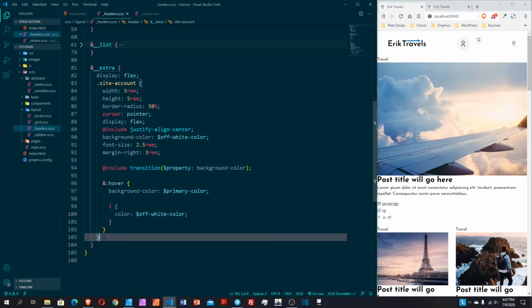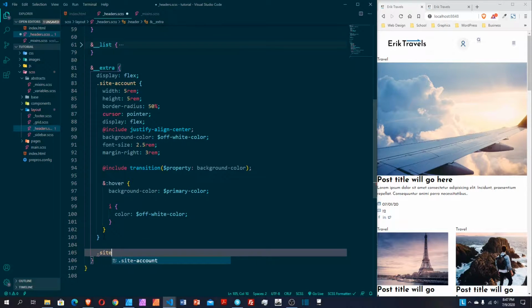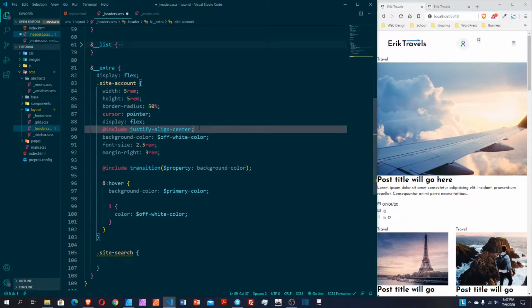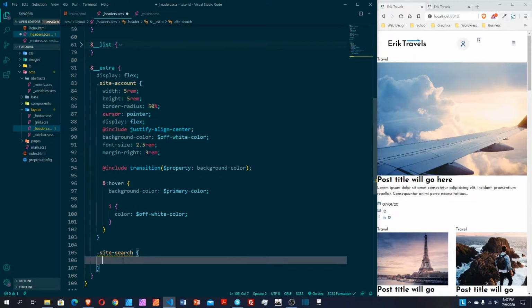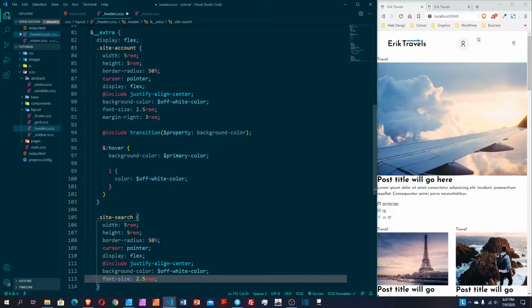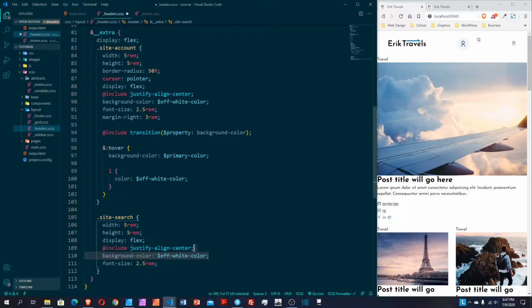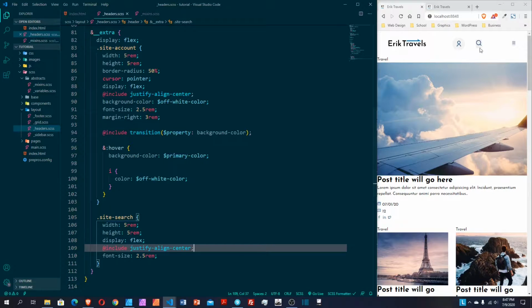Now let's do the site search. After this, right here, I say site search, and again we follow this whole thing. So we copy from here, actually from here all the way to here, copy this and paste it right here. We're gonna change a few things. We change the border radius, we'll remove it, we don't need that. We remove the cursor, and then we will remove the background color, and that's it. So this is what we have.